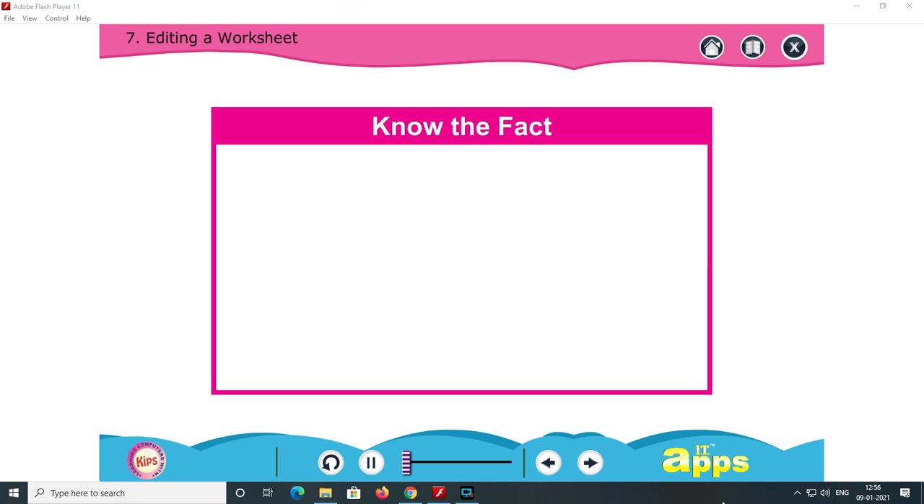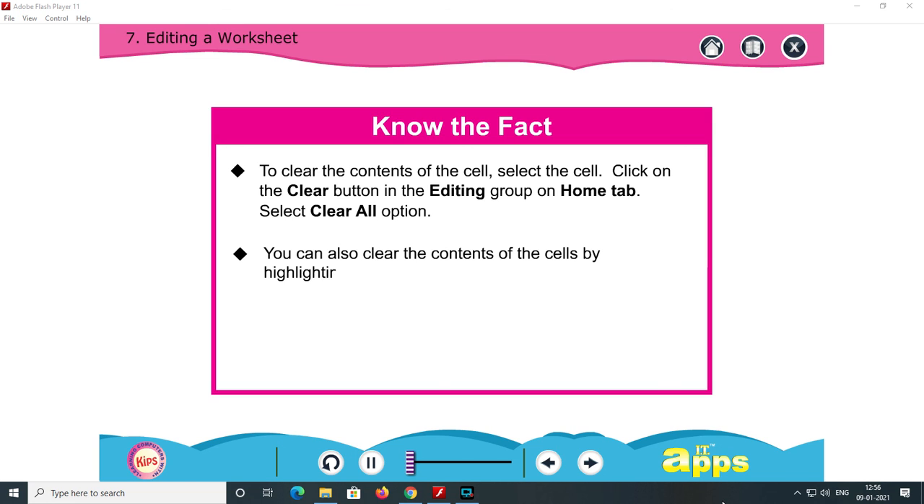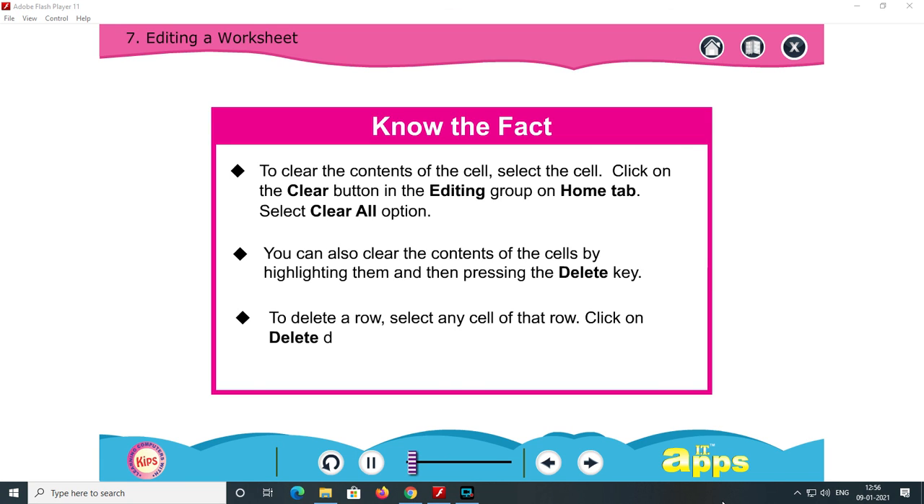Let me share a few facts with you. To clear the contents of the cell, select the cell. Click on the Clear button in the Editing group on the Home tab. Select the Clear All option. You can also clear the contents of the cells by highlighting them and then pressing the Delete key. To delete a row, select any cell of that row. Click on the Delete drop-down button and select the Delete Sheet Rows option from the drop-down menu.